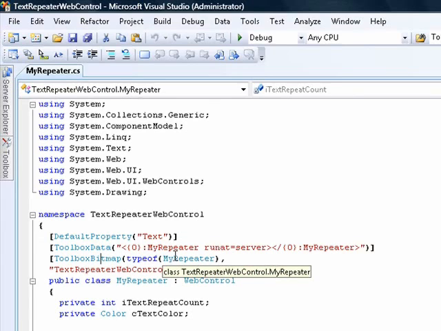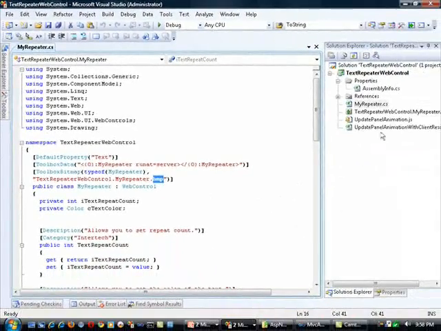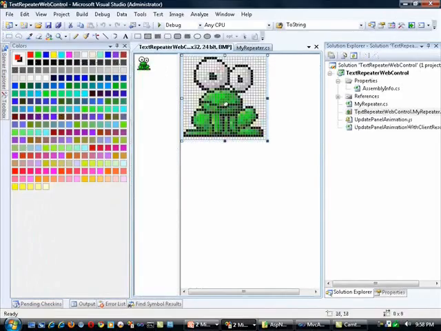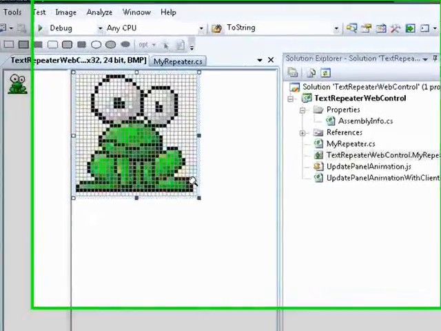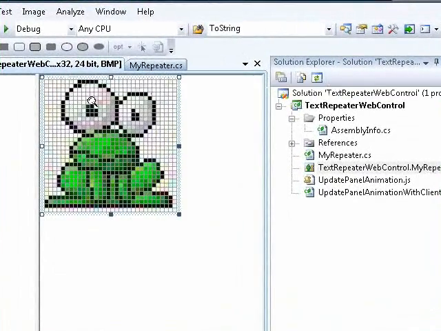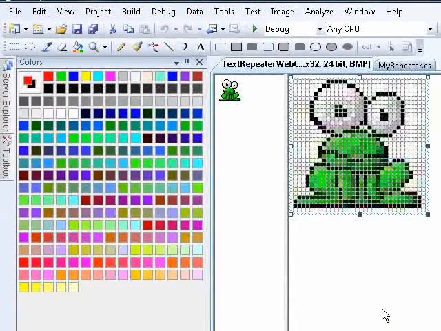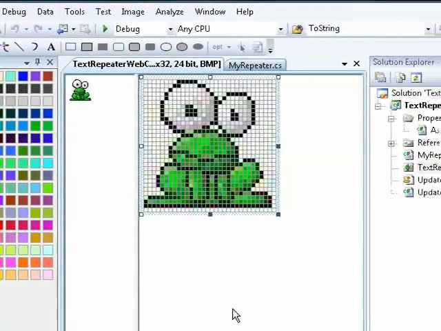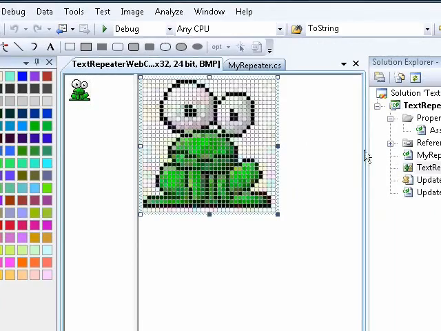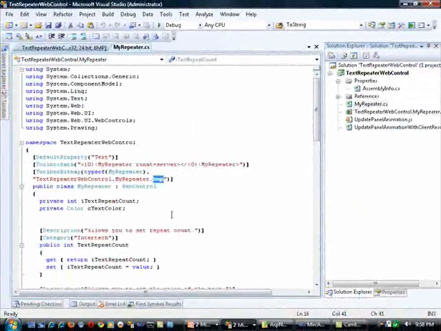You see, once I create my own custom control and compile this into a DLL, once I add it to the toolbox, this is the image that's going to appear. TextRepeaterWebControl.myrepeater.bmp. If I go take a look at that image, there's a cool little frog logo here. Notice it's 32 by 32. It has to be either 16 by 16 or 32 by 32. There's a lot of strict requirements for getting this image to actually appear on the control.